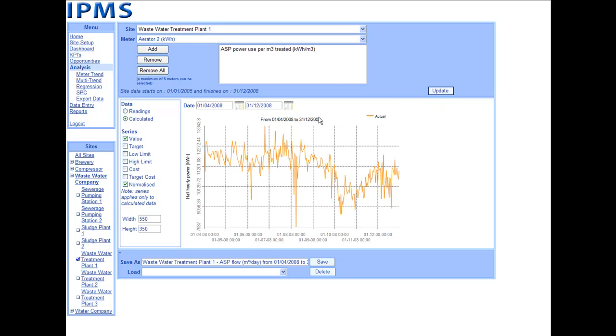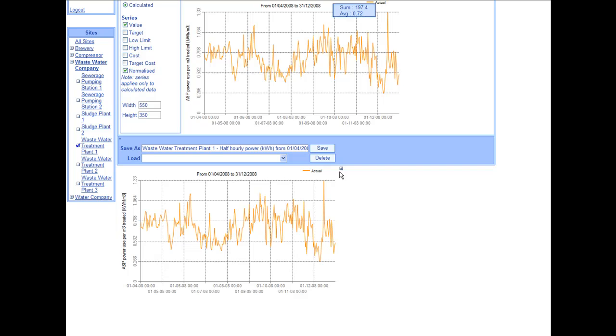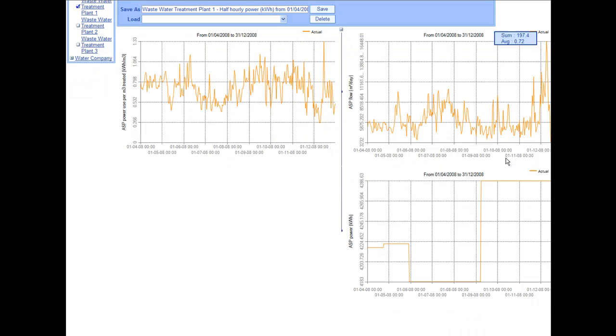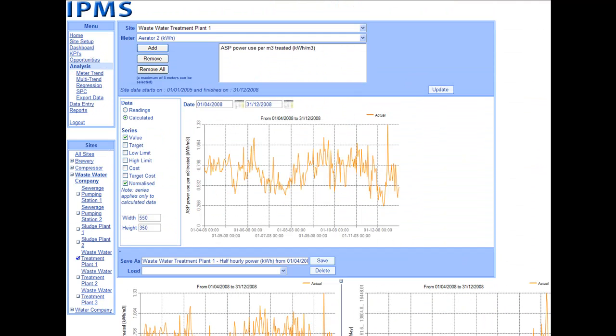Then again, you'll see that because it's a calculated metric, we have a little plus button down the bottom of the page, and that means we can drill into the relevant parameters that make up this particular site. So you can drill down into all the calculations that you're requiring.